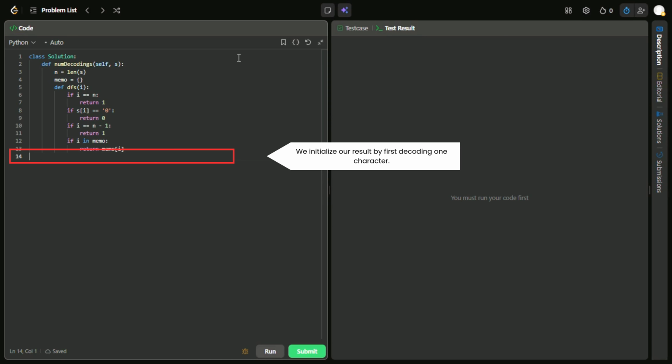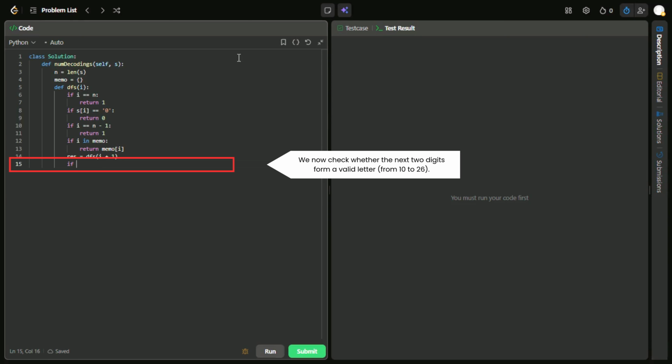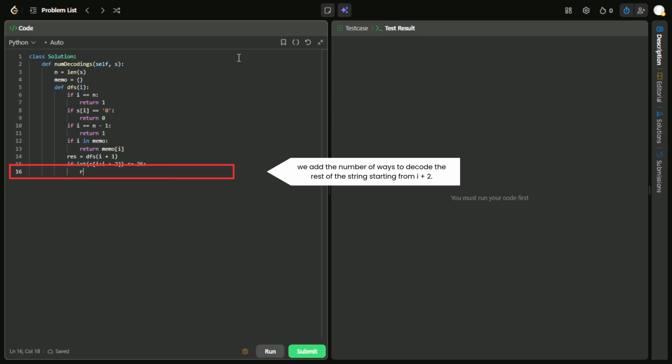We initialize our result by first decoding one character. This represents the scenario where we treat s[i] as a single-digit letter. We now check whether the next two digits form a valid letter, from 10 to 26. If so, there is another decoding option available. Decode two digits together. If the two-digit number is valid, we add the number of ways to decode the rest of the string starting from i plus 2. This is like branching the decision tree.